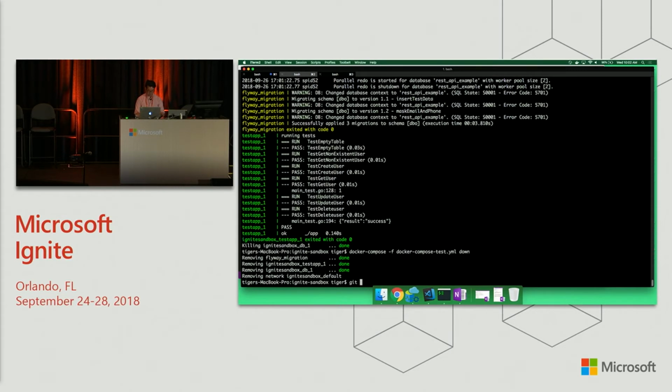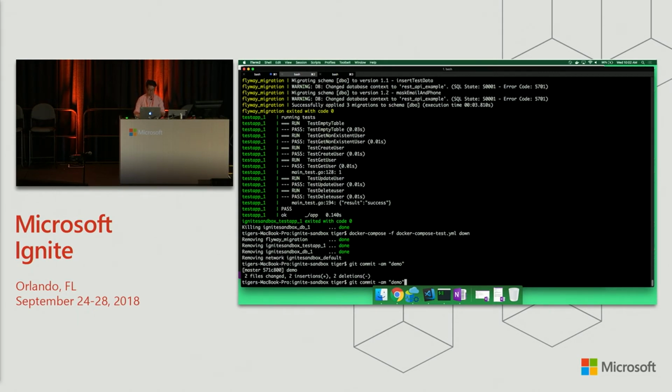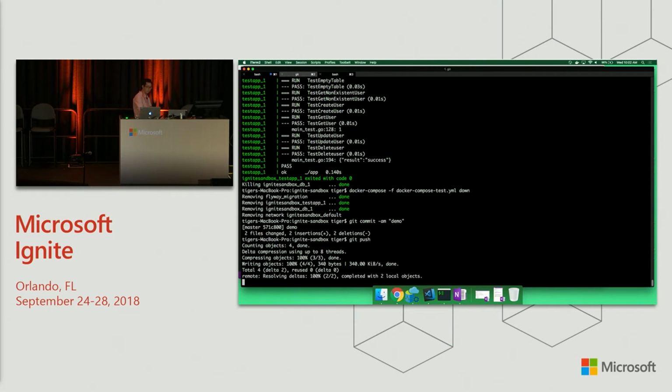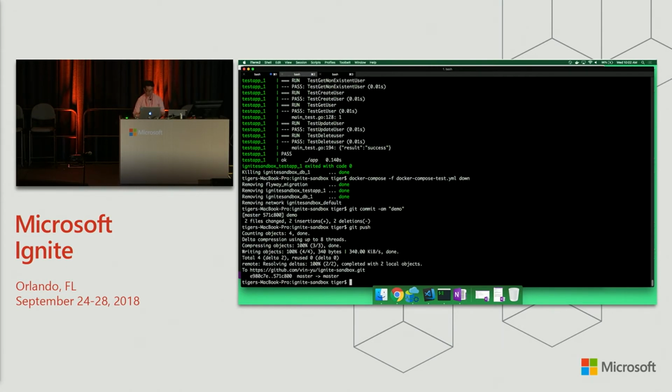Oops, that's not what I meant. And I'm going to say demo, right? And then I'm going to push this in, right? Push this to my repository. It is now pushed in.